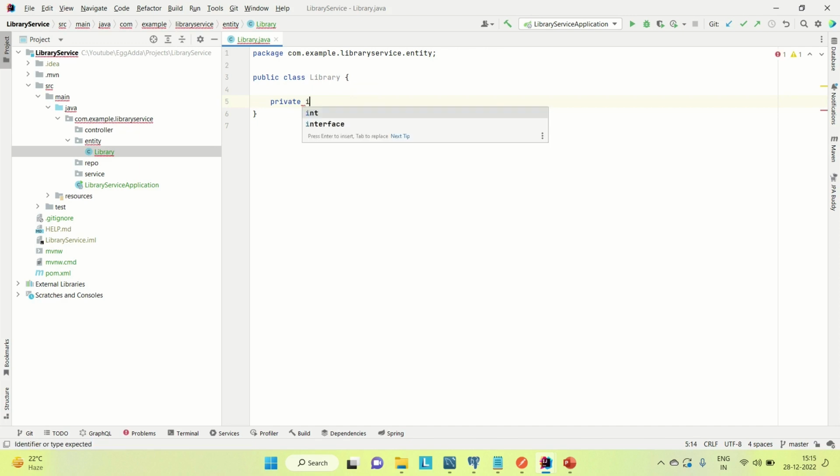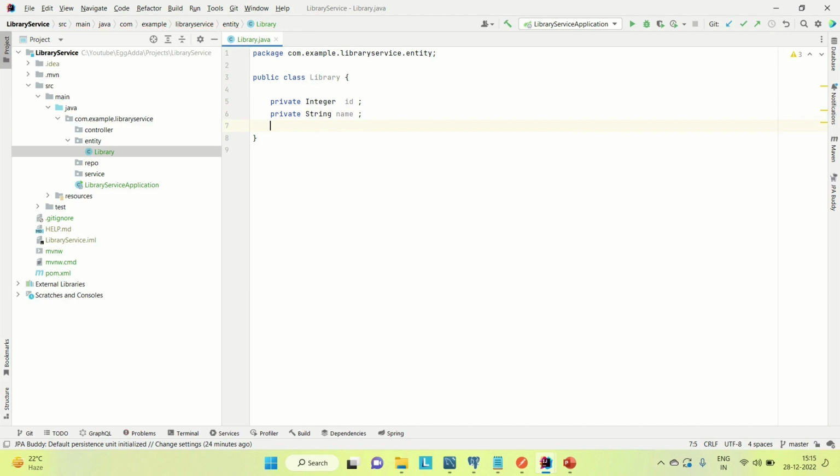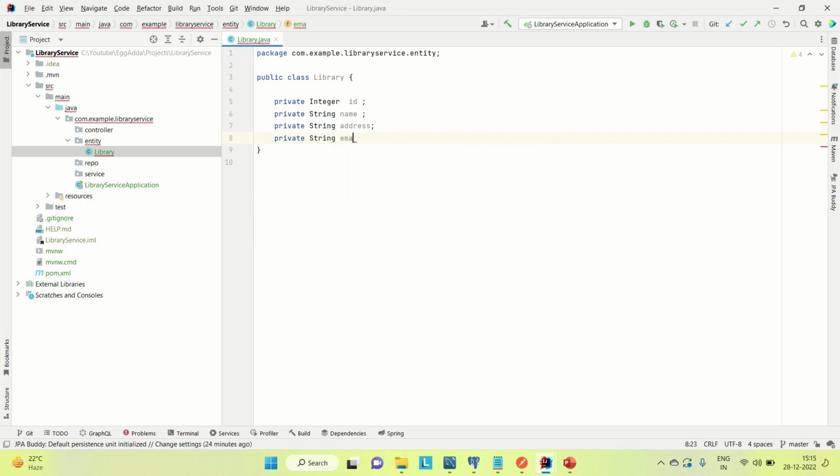So let me create the ID, which is of integer type, and let me create the library name and address, and the email of the library. So let me create that private string email, something like that. So these four instance variables we have created for the library.